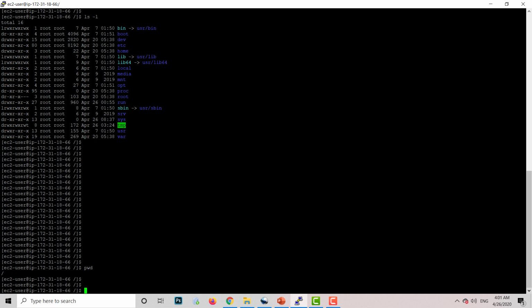Next one, local, we are going to discuss. These are the local file systems. It has the local configuration files. So the next one is media. Media is a place to mount external removable media devices such as a USB drive or an optical disk drive. So all are mounted under /media.